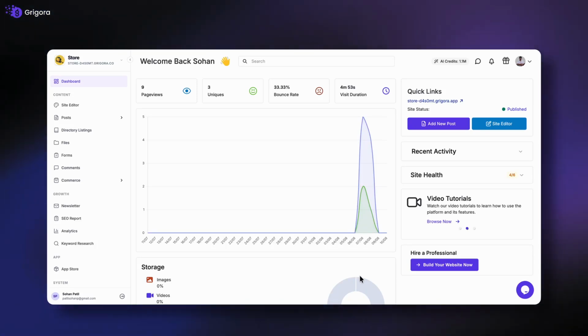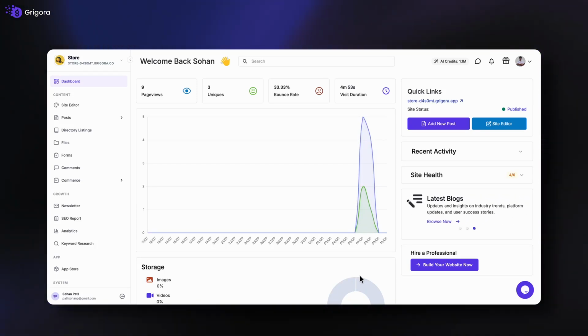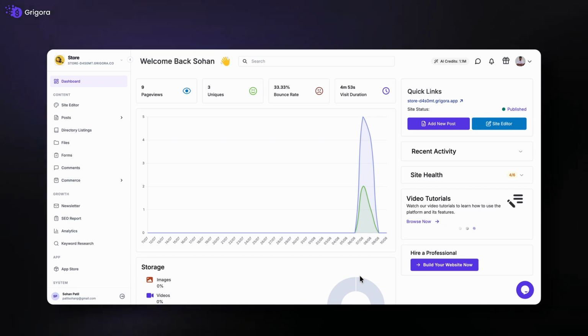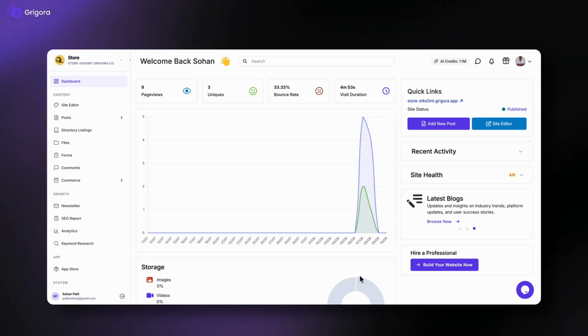Hi everyone! In this video, we're going to learn how to create a collection loop in the Grigora Site Editor. Let's understand how to set this up step by step.